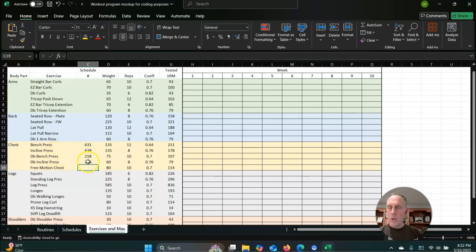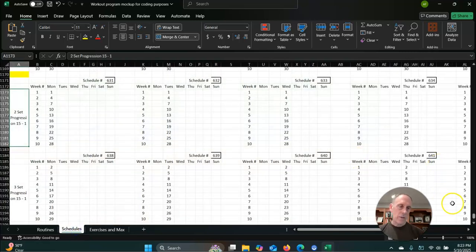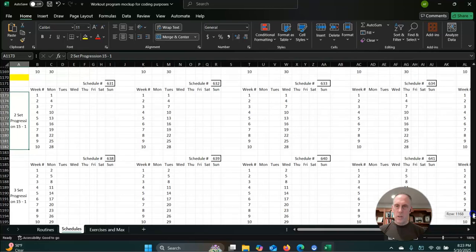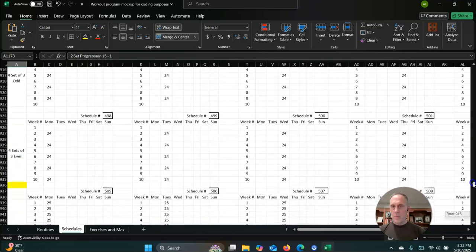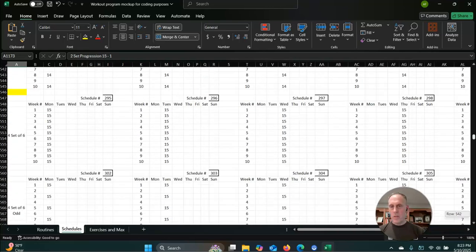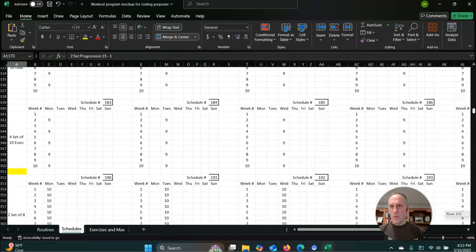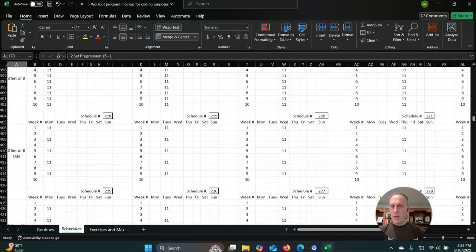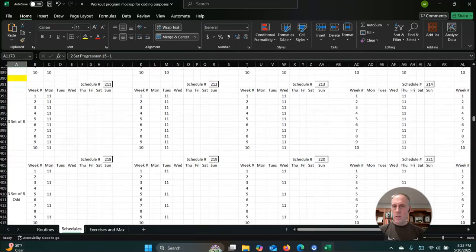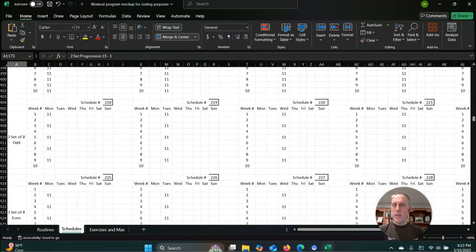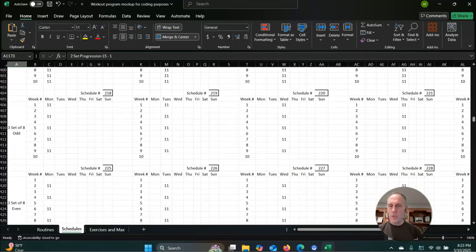Now dumbbell bench and dumbbell incline press is 218 and 216. I think I got that right. I hope I did. Actually, I think it starts at 5. When I think about it, yeah, 218. Yep. So you got 218. Excuse me, it should be 225.